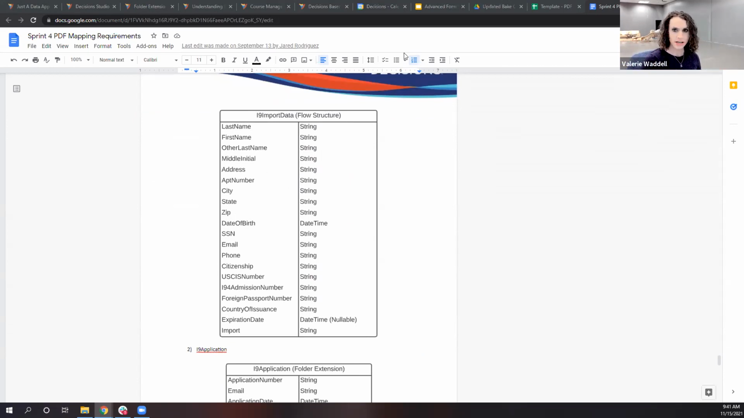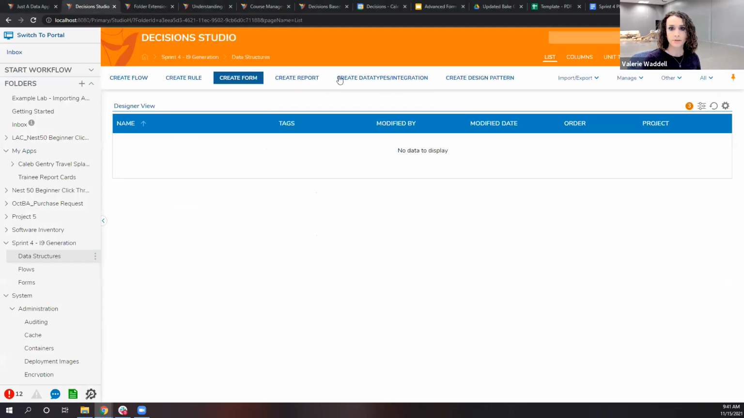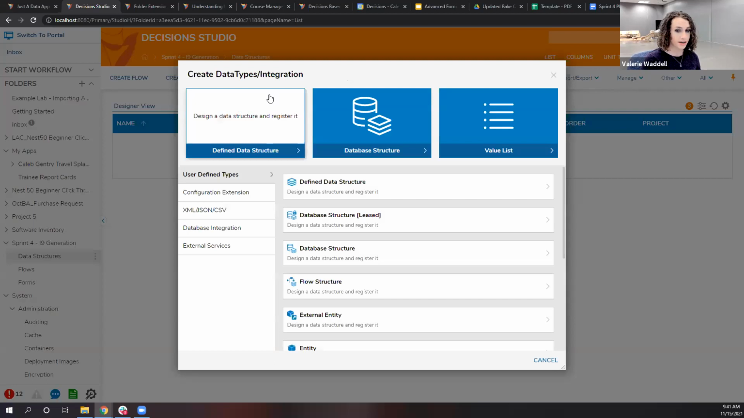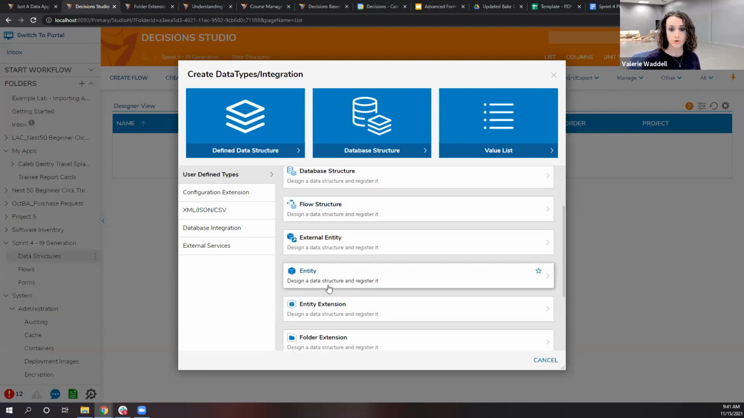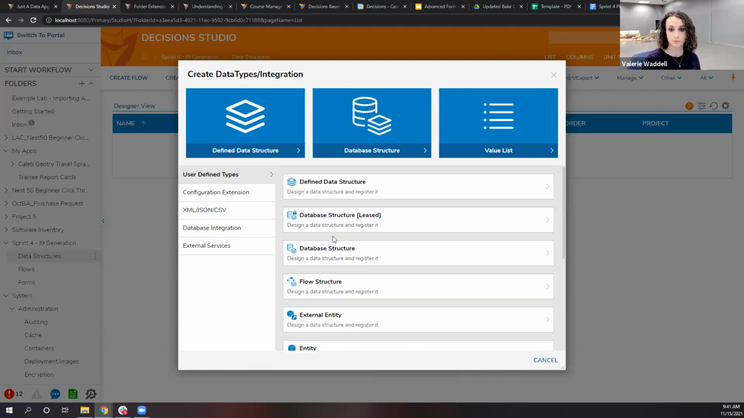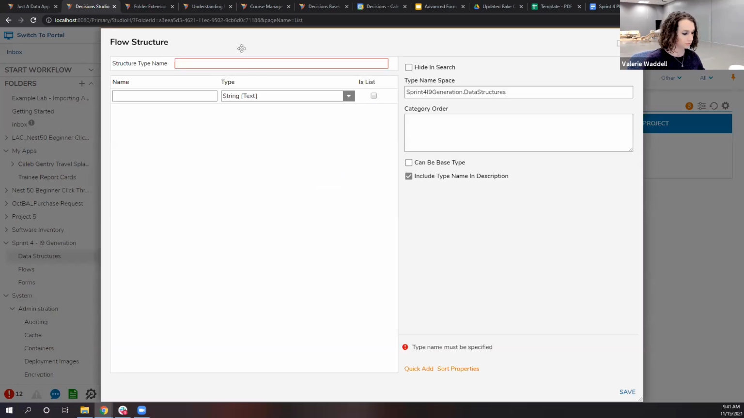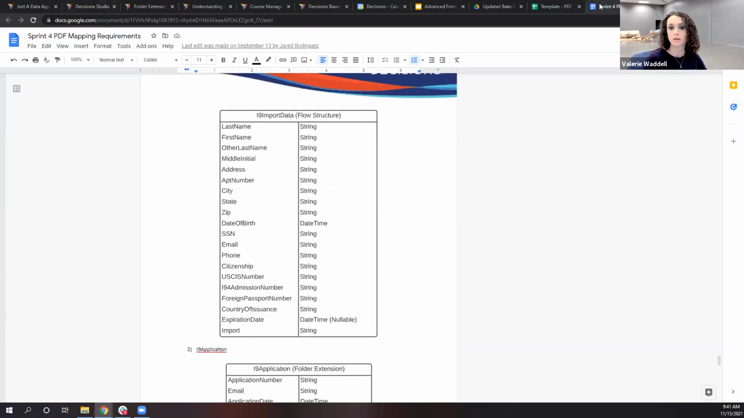So I'm going to create this data structure back over here in decisions. From my designer folder actions at the top, I'm going to create data types, and I'm going to choose a flow structure. As always, give it my initials, call it VWI9 import data.